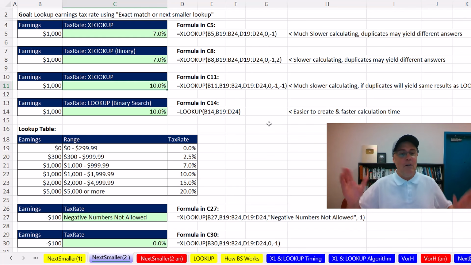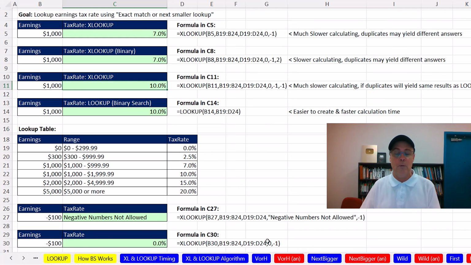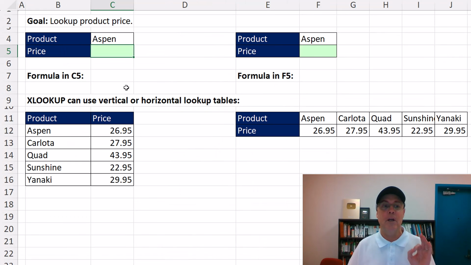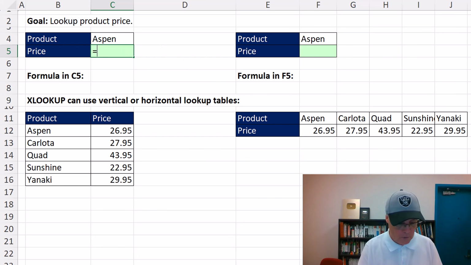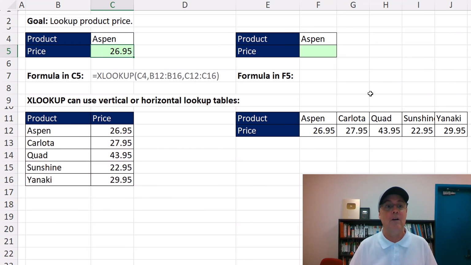All right, now we want to go look at some more amazing things that XLOOKUP can do. Let's go over to V or H. Now, XLOOKUP can use V vertical or H horizontal lookup tables. There's vertical, there's horizontal. And our goal is to look up the product price. Hey, we're going to look up Aspen in this vertical lookup table. There's lookup array, comma, return array. And this is exact match, so we don't need anything else.